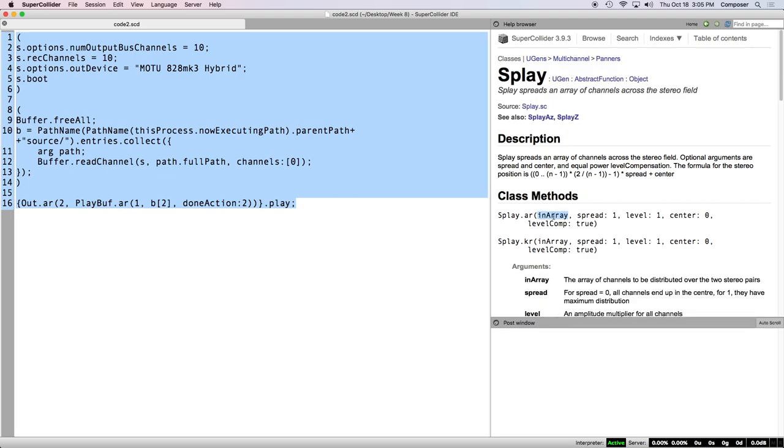Okay. So Splay receives for its first argument an array of signals. The size of the array is limited only by the power of your computer. And what Splay does is it spatializes those signals across the stereophonic field.